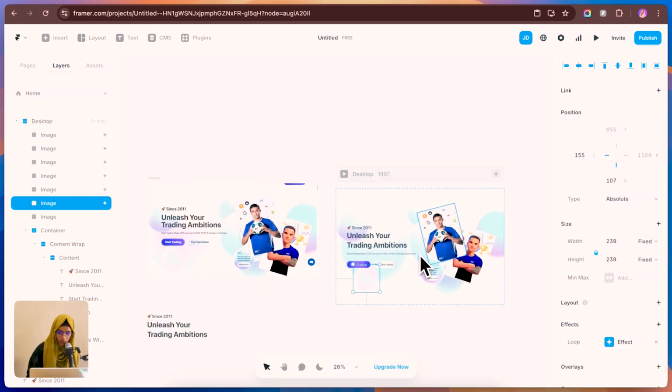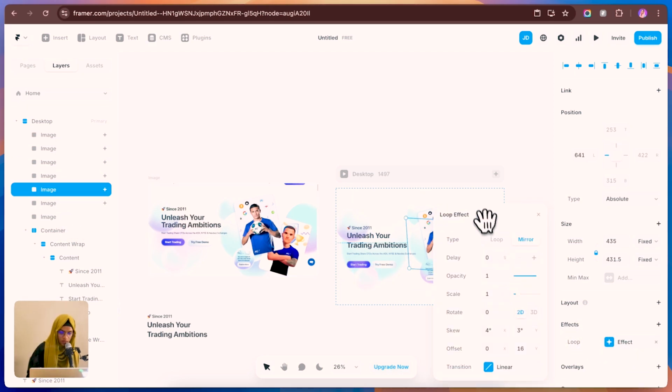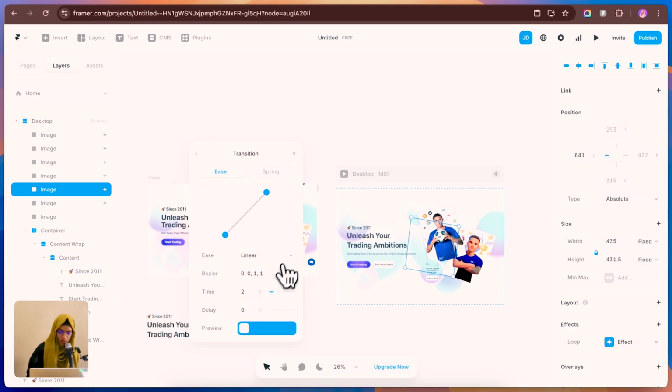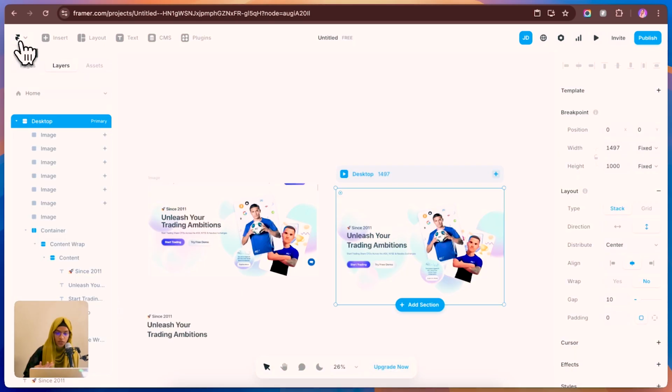I can't find the effect for this one, for the center. So for this I'm going to change a little bit. Instead of 2, to make it as 1. Okay, now it's looking great. So now we have recreated the hero section.